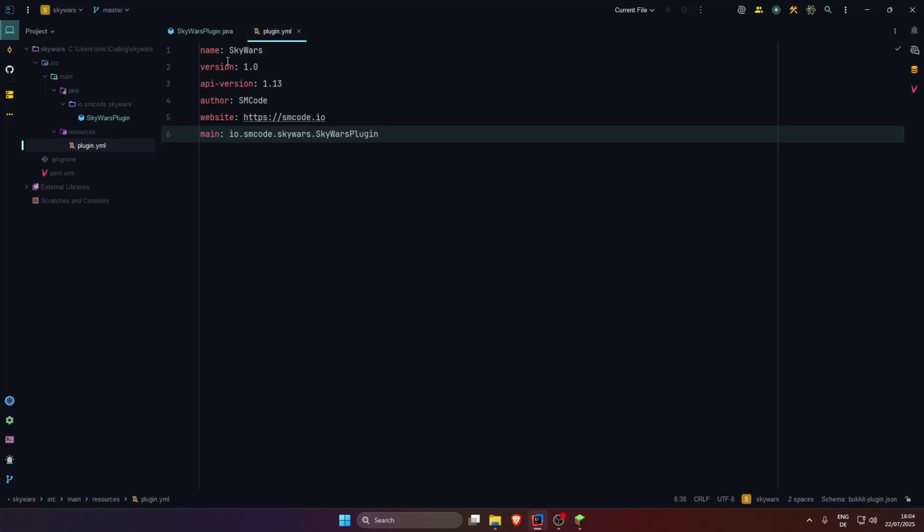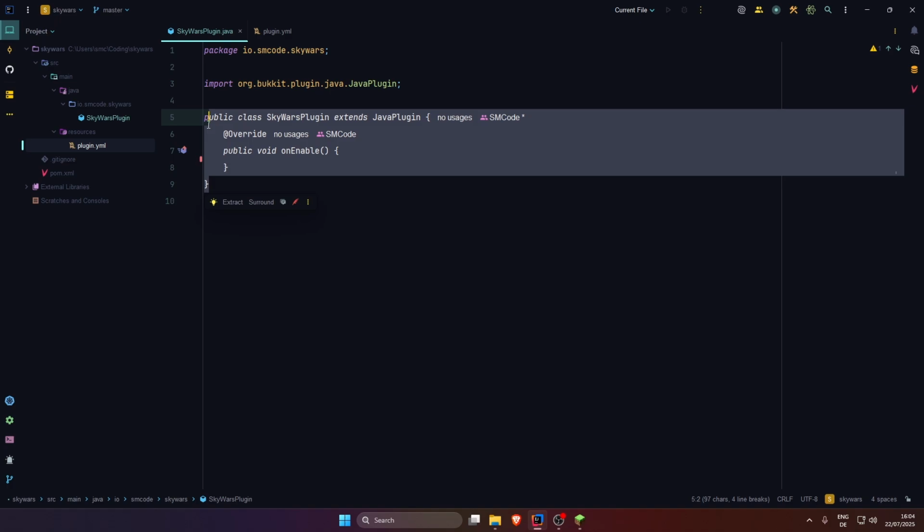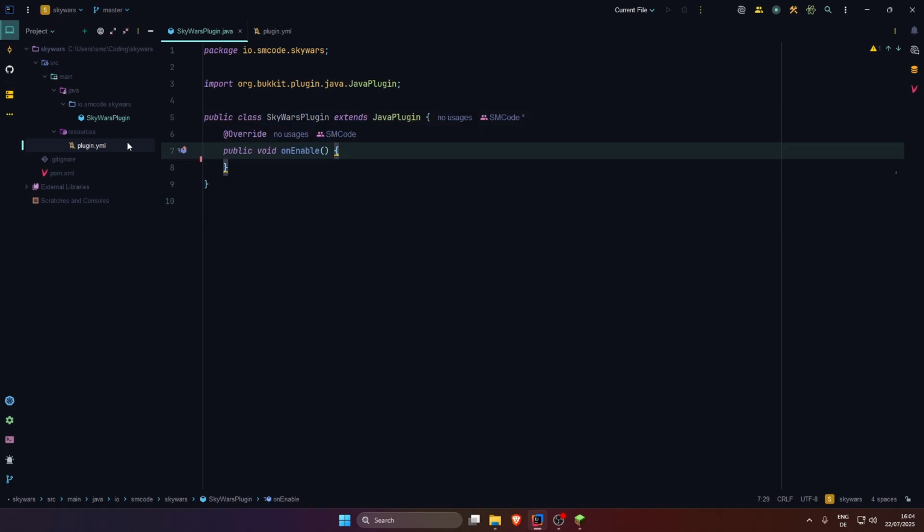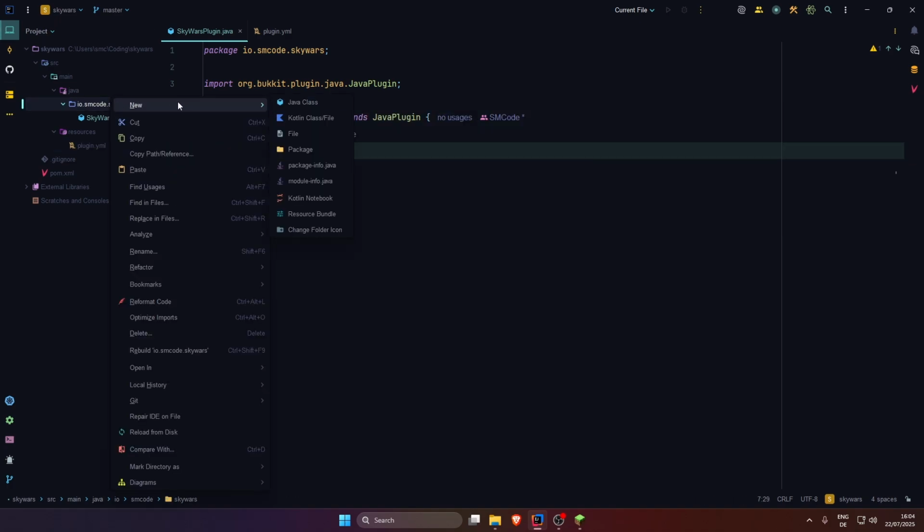Okay, the first thing we're going to do is to create a basic project. I've already done that with a basic plugin.yml and a main plugin class with our onEnable method. The first thing we're going to do is to create a game object representation.